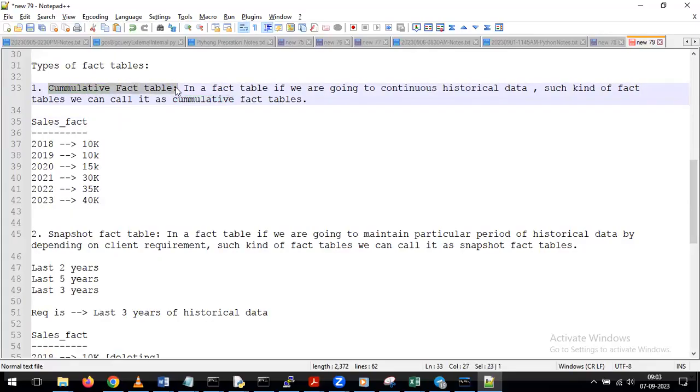Now, I'm modifying the question. In a dimensional table, if we are going to maintain the complete historical data, that kind of dimensional table, what can we call? Understand the question. Type 2. That is the type 2 slowly changing dimensional table. People are getting confused here. For that reason only, I am asking these questions. If we are talking about the dimensional table for complete historical data, that kind of dimensional table we can call a type 2 slowly changing dimensional table.